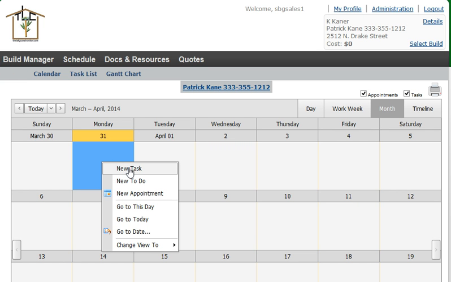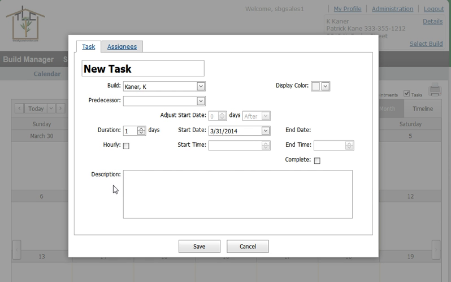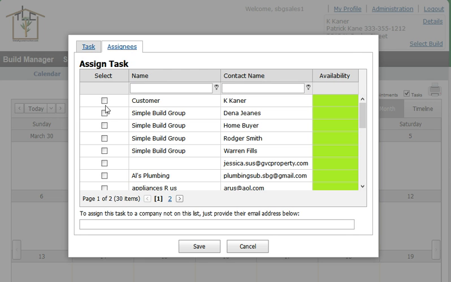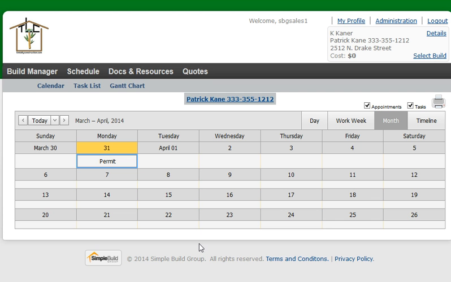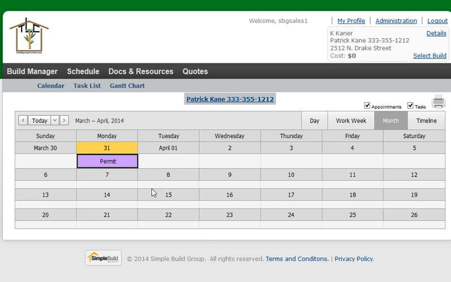So today we have a new task. And the new task is permit. We'll call it permit. We'll add an assignee to that permit. There is no predecessor. This is the first task in our schedule. What we can amend is the duration and the start date for this task. We're going to assign a color for it. And there's our first item.